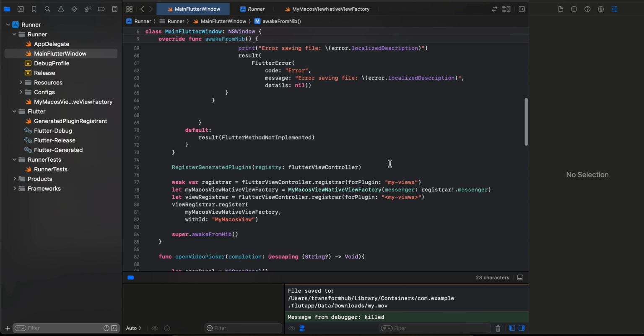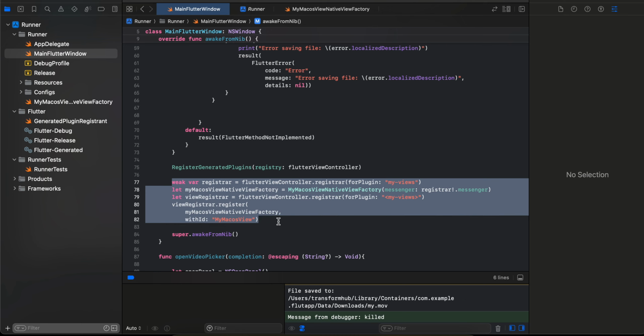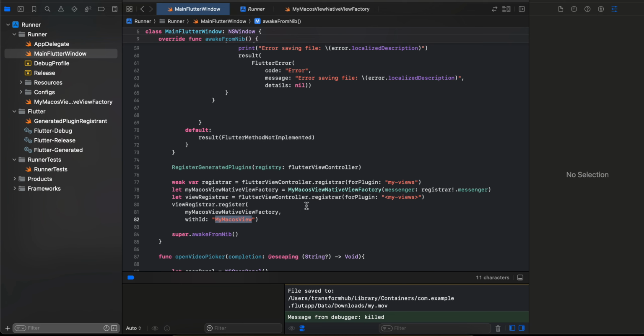Now we also need to show our AVPlayer. For that I have created this thing. So this is boilerplate code which you have to write every time you want to integrate a native macOS view inside your Flutter app. The only thing you have to be careful about is this is your identifier, and this is the Swift file which I have created. So just create this Swift file.